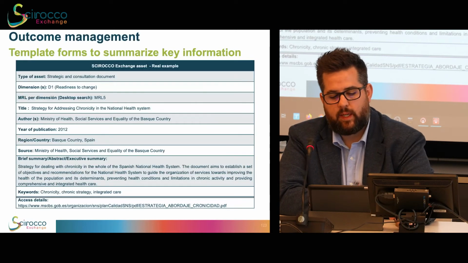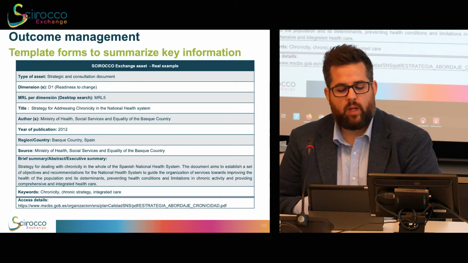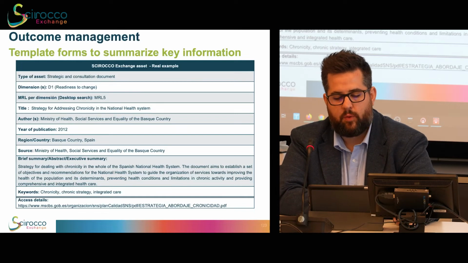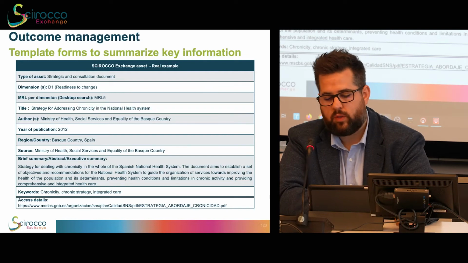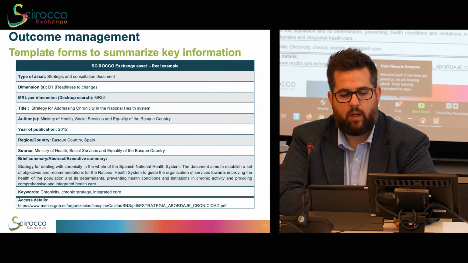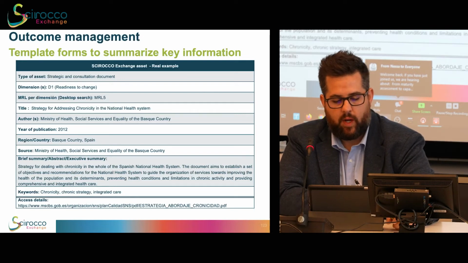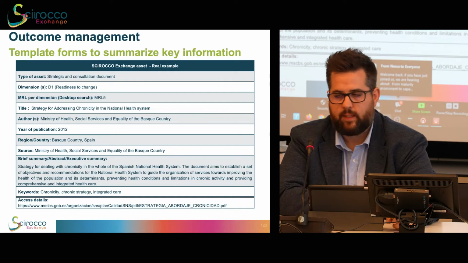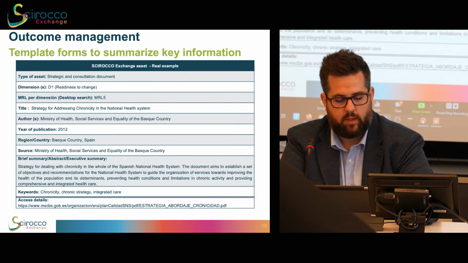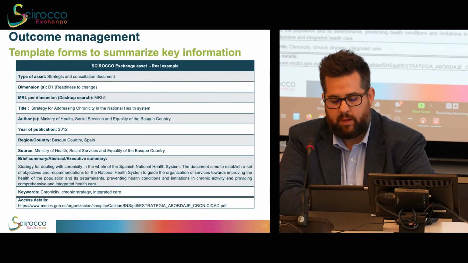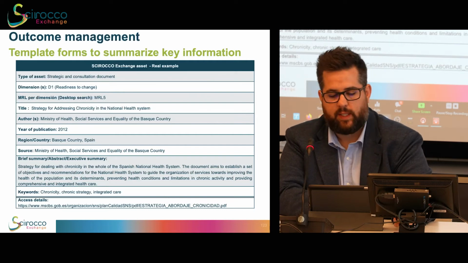Well, and this is a real example of one of the assets we mapped. We did it in the desktop search through this template form. So this way we could summarize all the key information. Here we have included the type of the asset, the dimension it links with, MRL, as this is for the desktop search, title, author, year of publication, region, country where it was developed, a brief summary of it, some keywords to find it easily in the Knowledge Management Hub, and the access details.